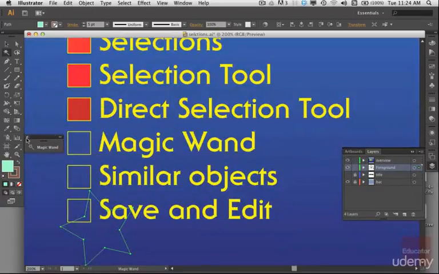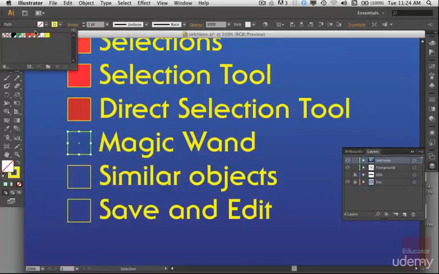Okay, we're finished with the magic wand, so this options box can go away. I don't need you anymore. You betrayed me. Okay, so we finished with the magic wand tool. And now let's go to similar objects.